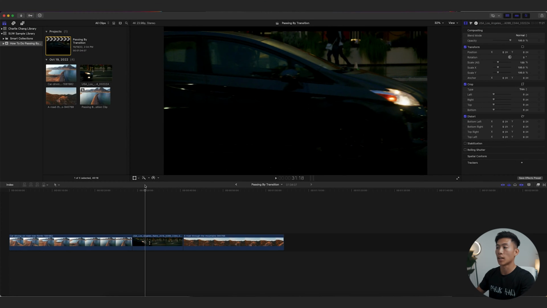So here I am on my timeline in Final Cut Pro. And as you can see, I already have a couple of elements that I got from Motion Array.